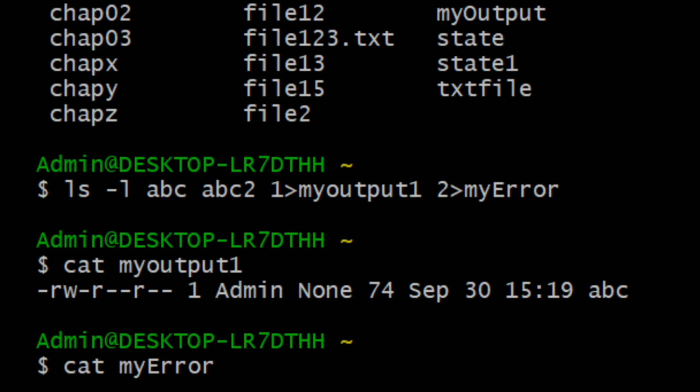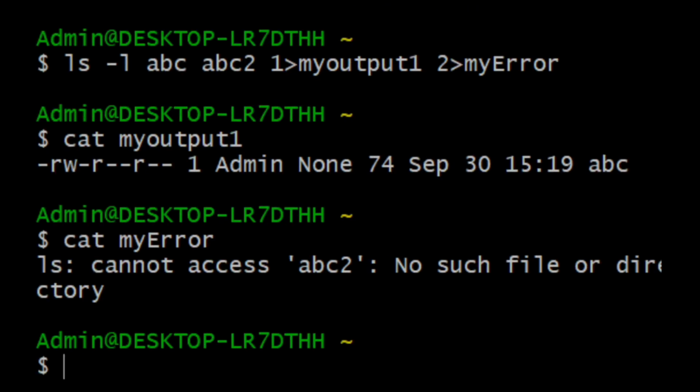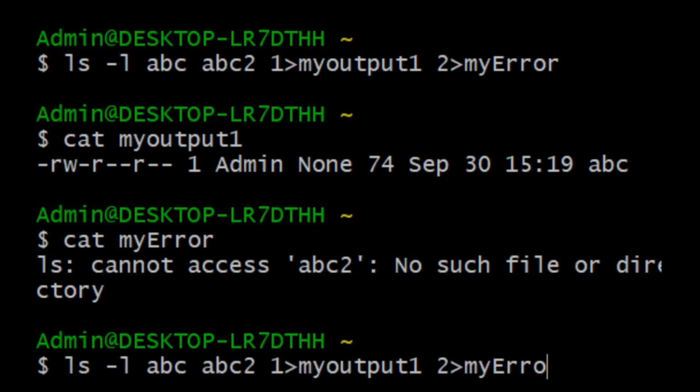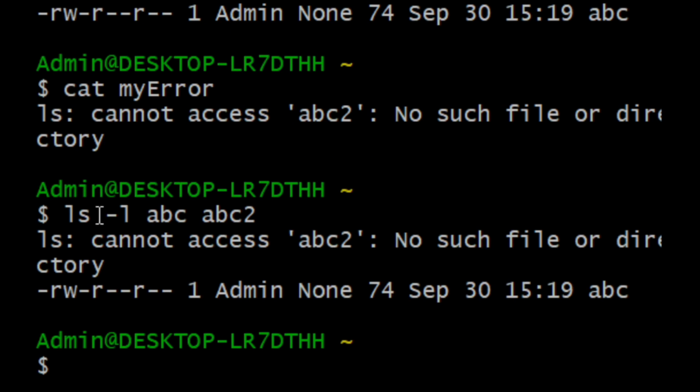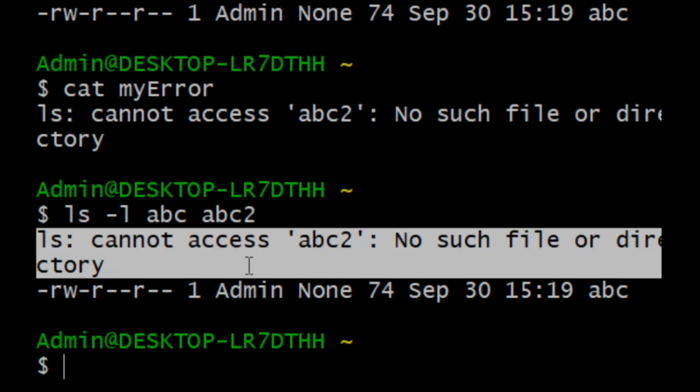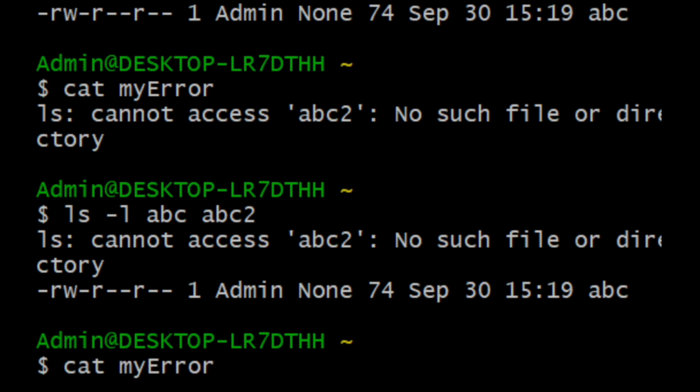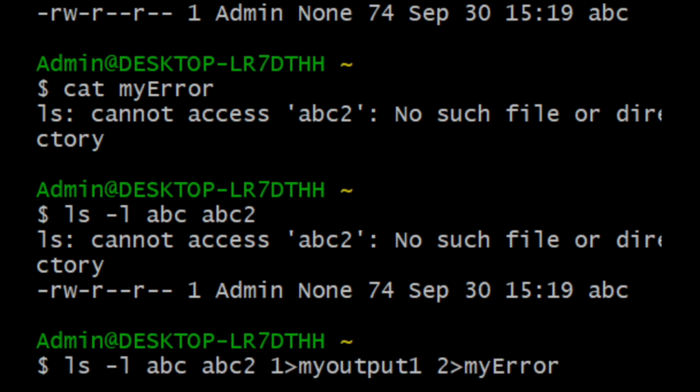Error. See, cannot access ABC2, no such file or directory. Okay, just I will see here. If I am not going to redirect the input and output to the file, then what happens? Directly on the terminal you are going to get the output of ABC, and as the ABC2 file does not exist, that error will be displayed here. But I have redirected the output to the particular file.